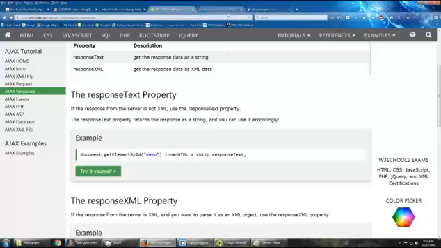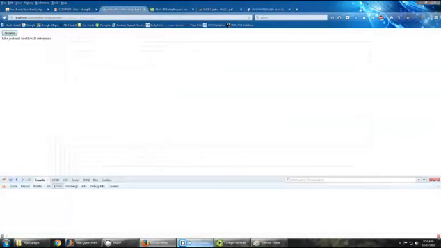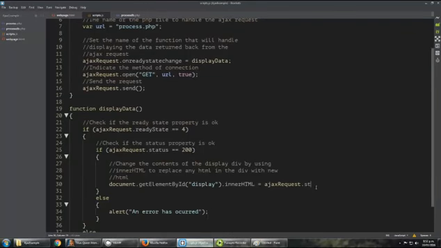Okay, so let's go back to Brackets, and we want to fill the rest of this in. Dot response text. So you see there's response XML for XML information, response text for just normal HTML. So that's all you need to do. So get the div by going get element by ID on its ID, then go dot inner HTML to access its inner HTML, and then replace that HTML with what's returned back through the ajax request.